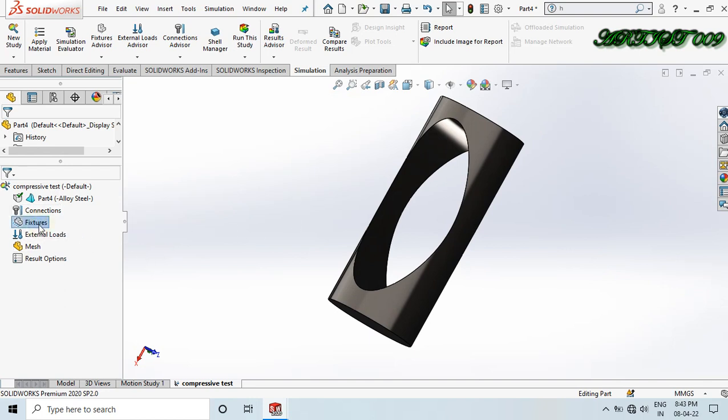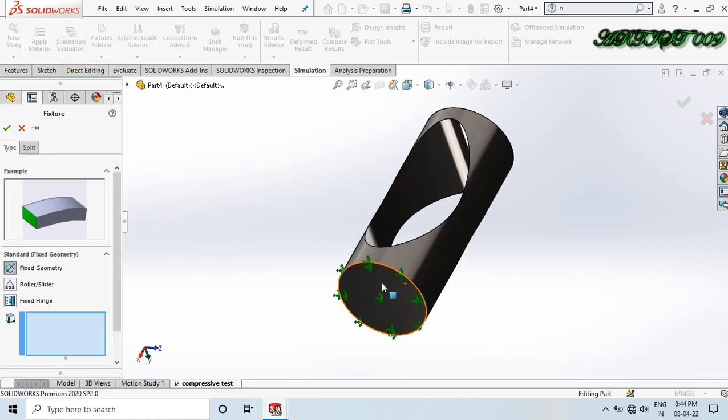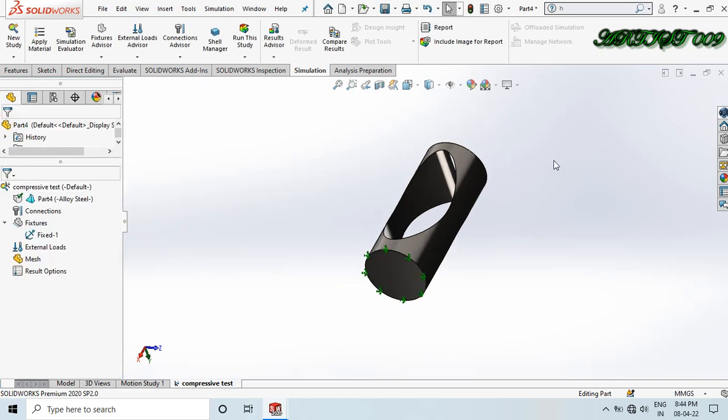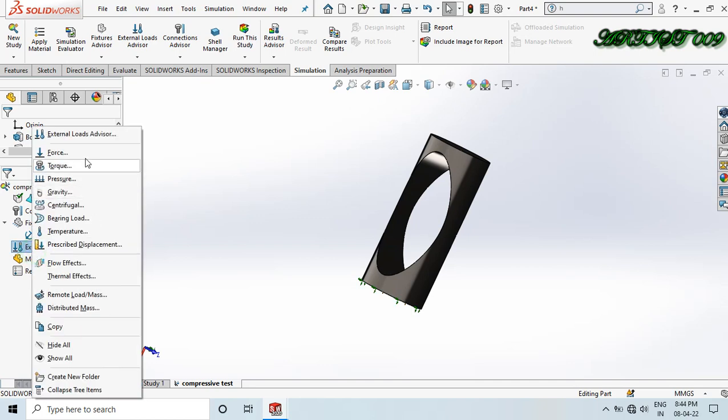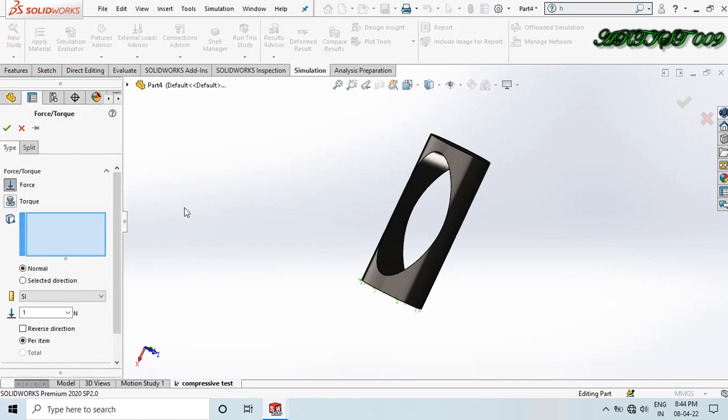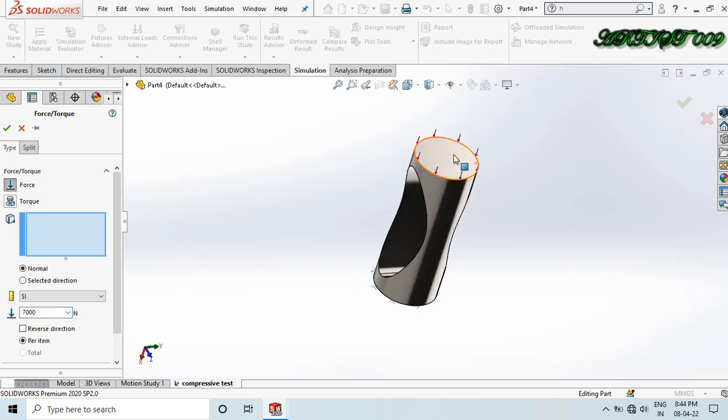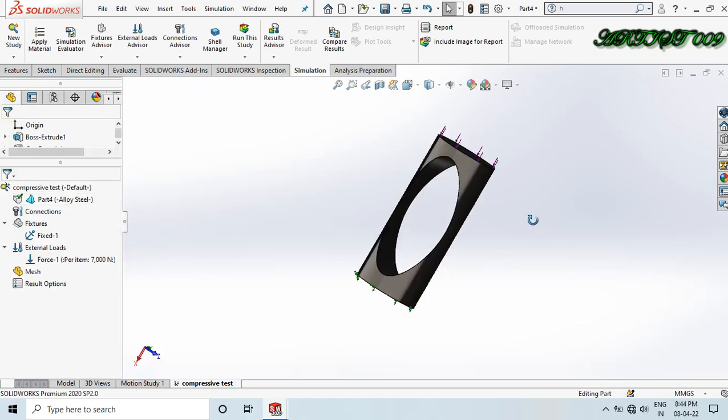Right now fixture, in fixture right click here and fix geometry. We can fix this below part. Click right. Okay. Now applying the load, go to external load, right click and take a force, and here we are applying 7000 Newton force, and this is our top part. Here we can change the unit. Right now we are taking SI unit. Okay, so click right. Right now force is applied.